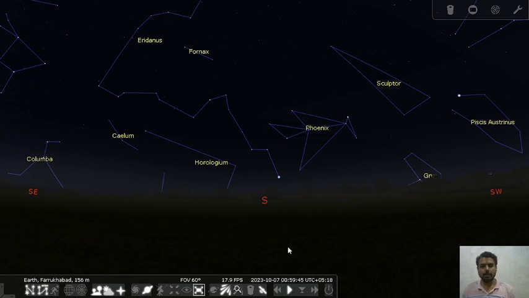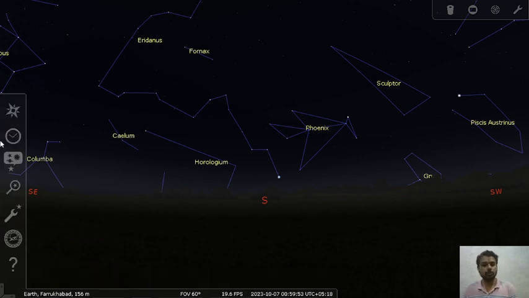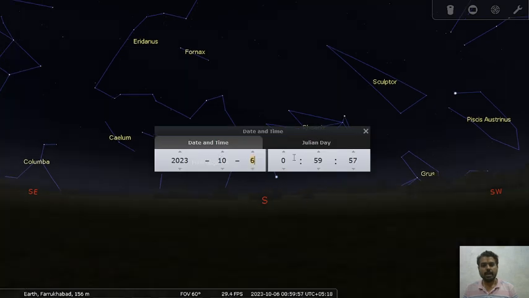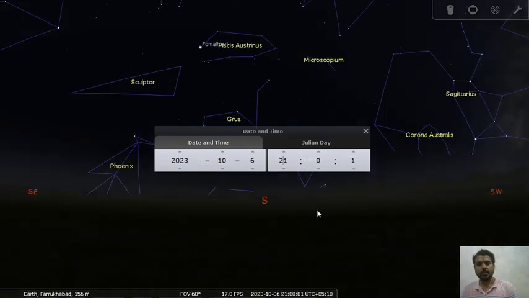So first of all, as we had discussed, we are going to prepare a sky chart for 6th of October. So from this date and time window, let me make it 6, and yes, of course, let me make it 22, or in fact 21 hours on that particular date, and let the time progress.